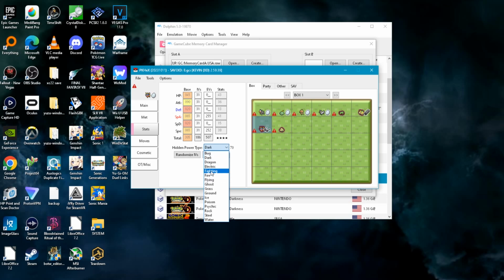Next, I'm going to change its Hidden Power type to Fighting, which will automatically alter the IVs. So I'm going to click Fighting because it's the best Hidden Power to use, and it will automatically change the IVs to match that.